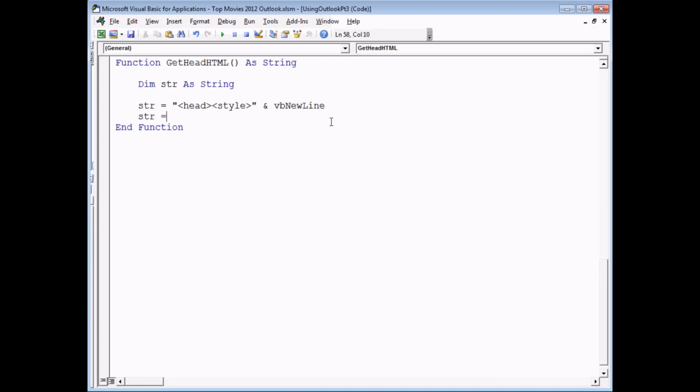Then I'm going to say str equals str and let's start with the paragraph or the p tag. So I'm going to say p followed by a space, open and close some curly brackets, and then inside the curly brackets I'm going to say things like color, colon blue, semicolon, font dash family, colon Calibri, semicolon, should we say font dash size, colon 20px as well. Then at the end of that line I'm also going to concatenate another new line character.